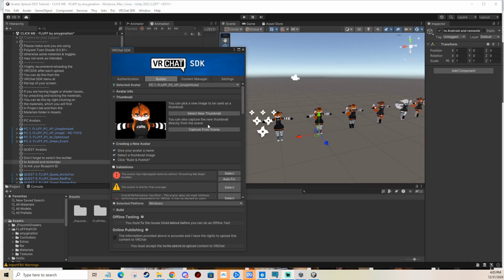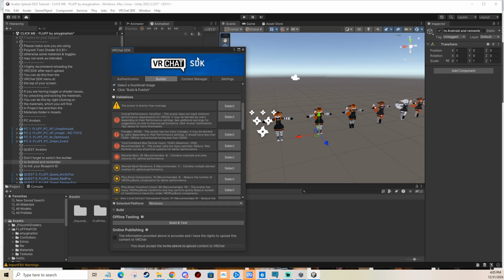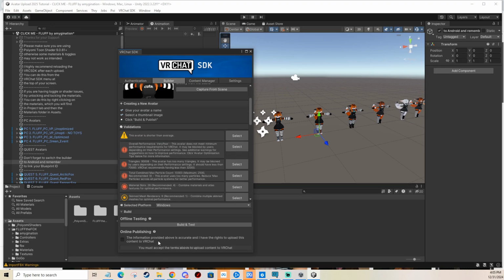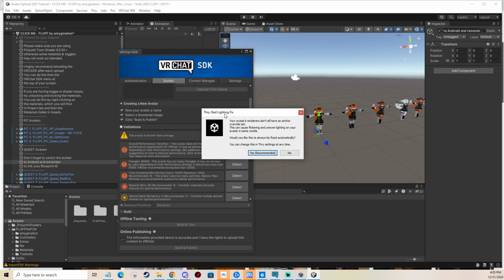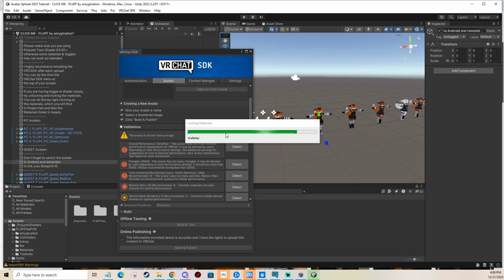So after you're done with your thumbnail, you scroll down and you check if there's any problems, and you just auto fix, and it's gonna fix it. And when the avatar is ready to be uploaded and everything's fine, this is not gonna be grayed out, basically. It's gonna look like this, and you click the checkbox, and you build and publish. If it asks for anything like this, click yes. And now it's going to upload.